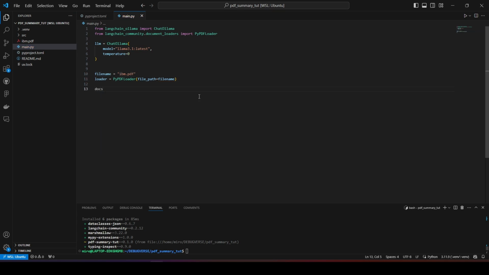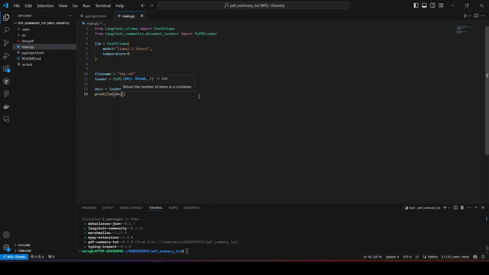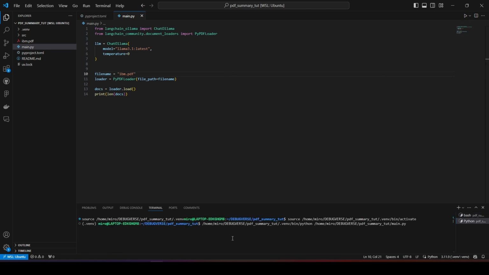To extract the text from the file, call the load method. The output will be a list of document objects, each representing a PDF page. Let's print the length of the docs variable to see how many pages we are working with. 146. That's a lot. I'm going to grab the content of only 10 pages. That will do. In theory, Llama 3.1 should be able to handle it considering its 128,000 token context. But this would burn my PC, so I'm going to be careful this time.